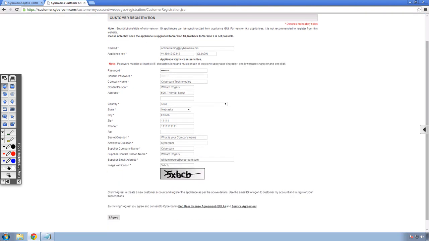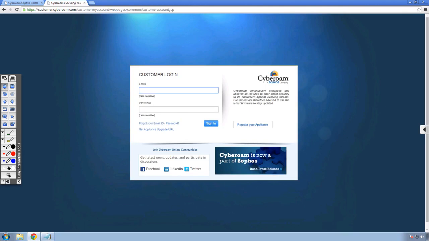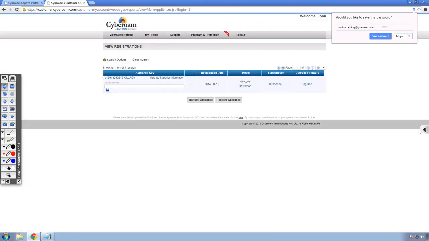So I'll click on I agree, and my appliance will be registered, and after that I'll come back and log into my account. So I'll pause the video for a while as I click on agree and let the appliance get registered. So now I'm logging into my customer my account. So here you can see that my appliance is registered and I get a download link.